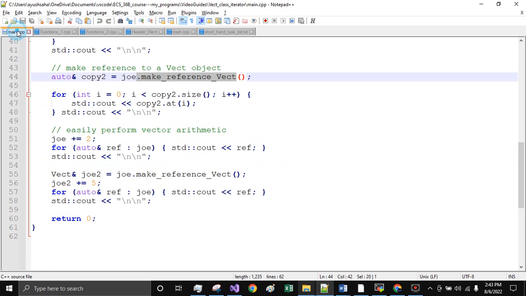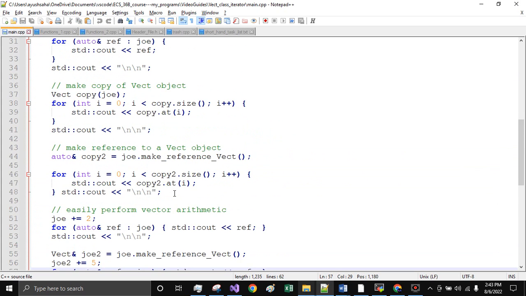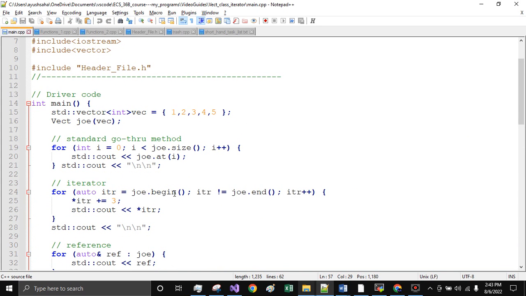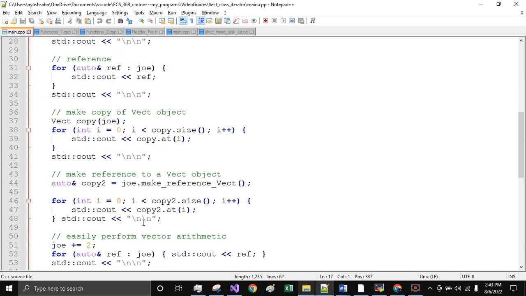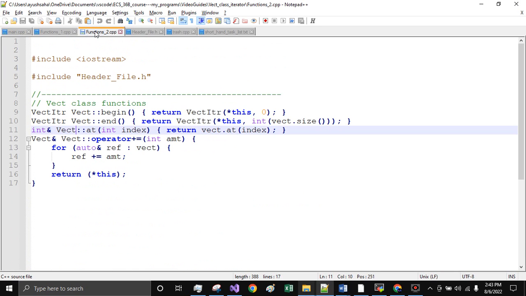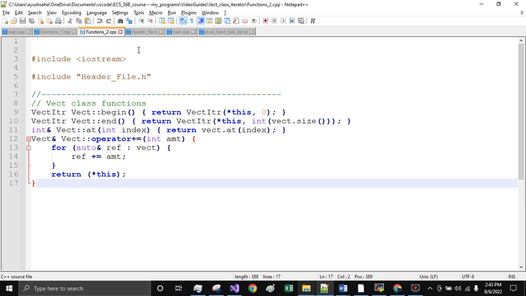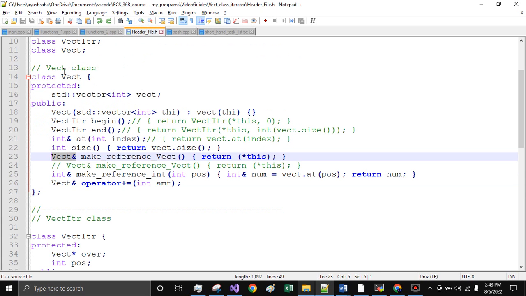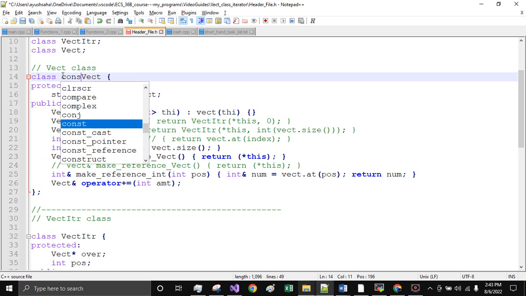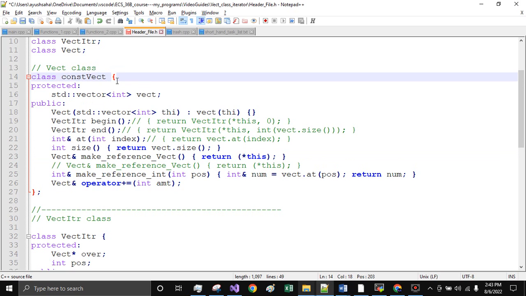Very simple. And so that's how we have a vector class with an iterator over it, and we can have references to it. Now, the funny thing is that if we wanted to make a const vector object, we actually have to make an entirely other class. So we would have a class called const vect, and then it would make a const copy of a vect. It's not too difficult, but it's pretty self-explanatory.